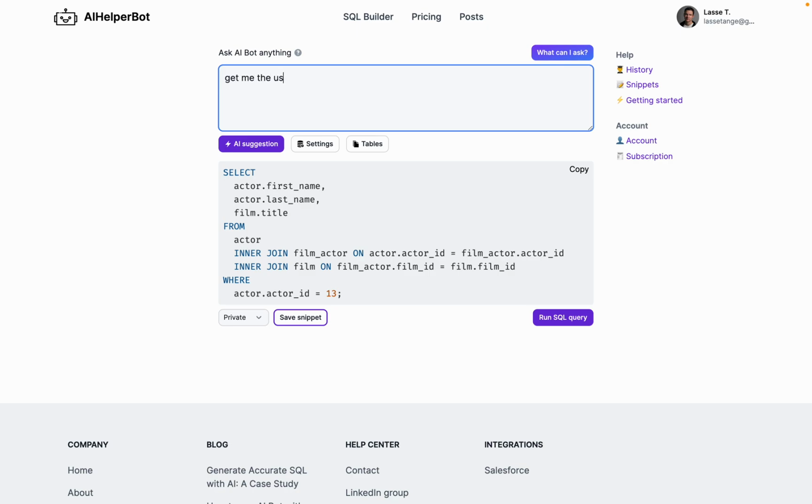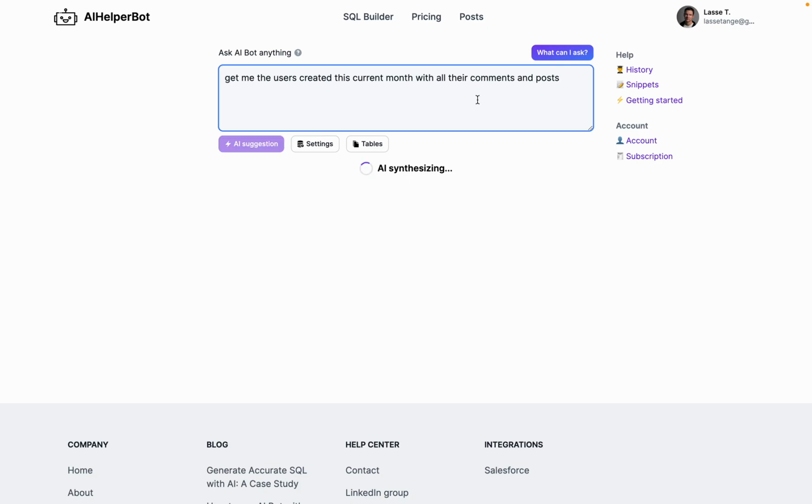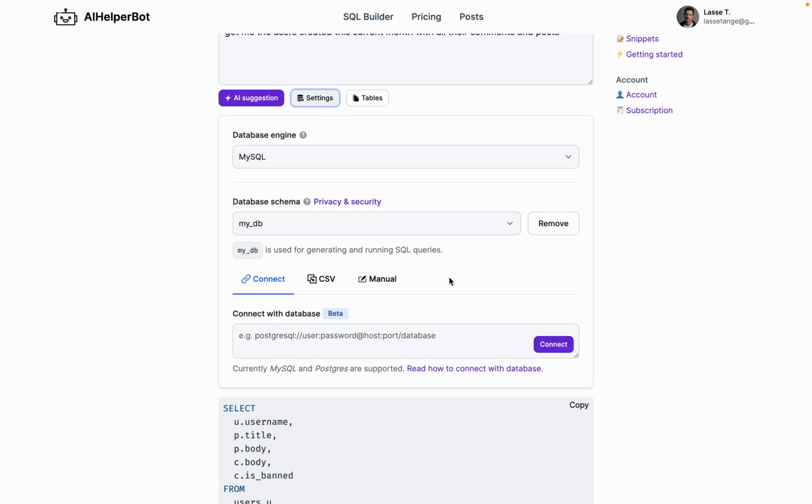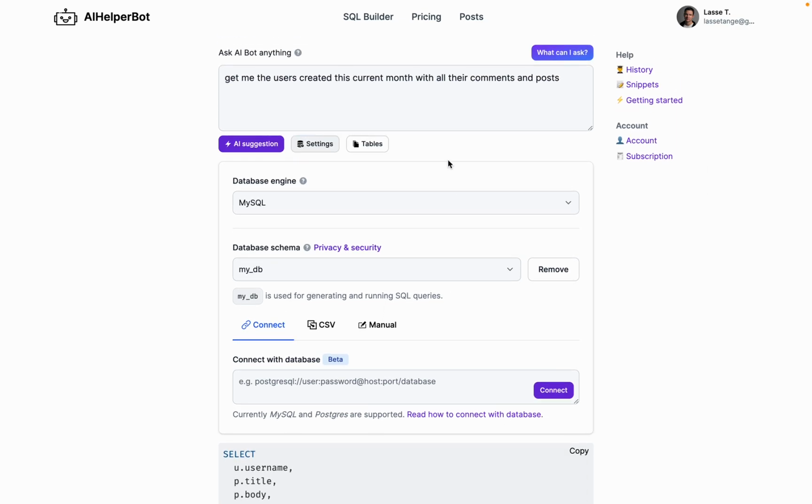Get me the users created this current month with all their comments and posts. And we can run the query and we can see it generates a query for us with all the correct foreign keys. You can copy paste it and you can also save it as a snippet if you want. And yeah, that's basically it. So these are the three different ways to connect with AIbot and ensure that you get highly accurate SQL queries that don't require so much effort.